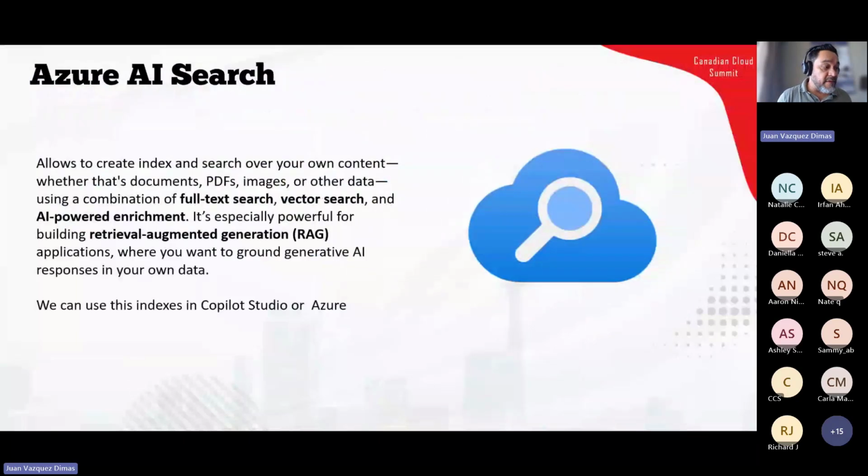Okay. Now, the other thing, there are many other services. You can also use Azure AI Search. And this is a great option if you want to create RAG applications, okay? So RAG applications are basically these solutions where you want to create generative answers using your own data. Okay, so this is also a service that you can get from the Azure AI, from the Azure portal.